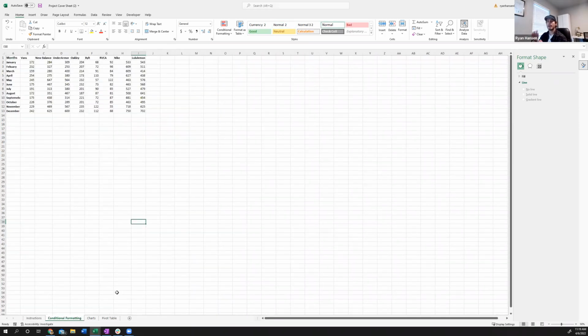As you can see, I've chosen 8 different brands. As I mentioned, I kind of made up these numbers, but the brands are Vans, New Balance, Under Armour, Oakley, Built, Ruka, Nike, and Lululemon. Now, this is specifically targeted towards either financial analysts or marketers. They kind of track how their brand is doing every month as well as throughout the year.